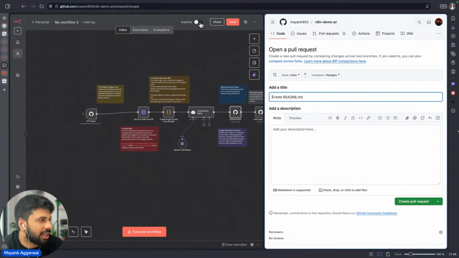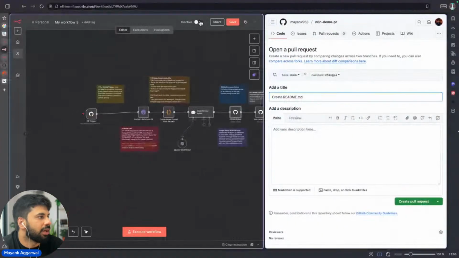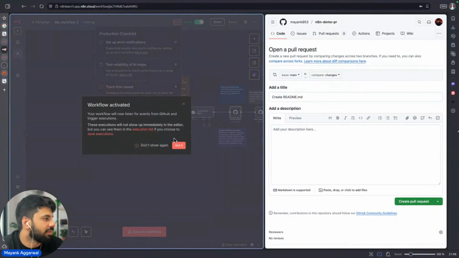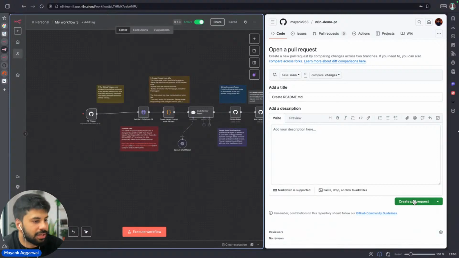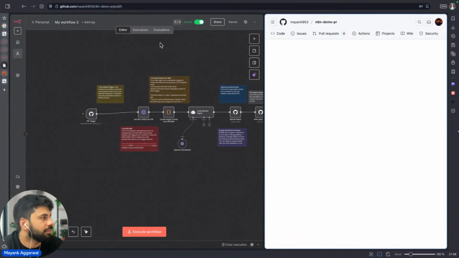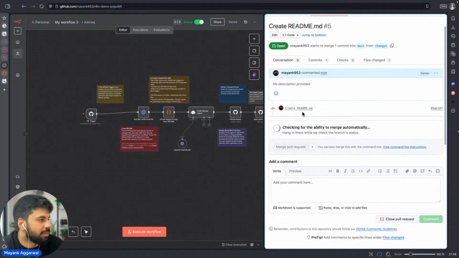I can actually make it active from here. So pay attention. Once I make it active, it will be listening. And if I create a pull request, the pull request has been created.